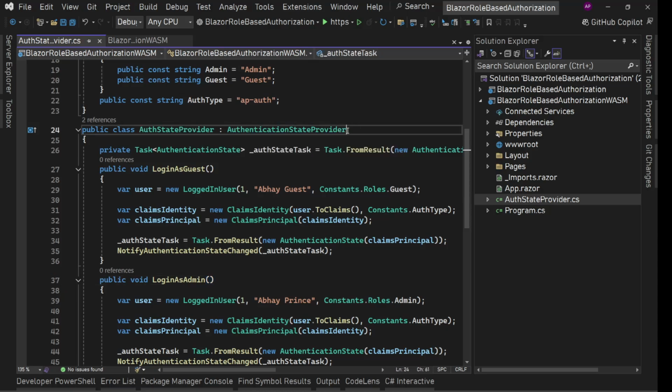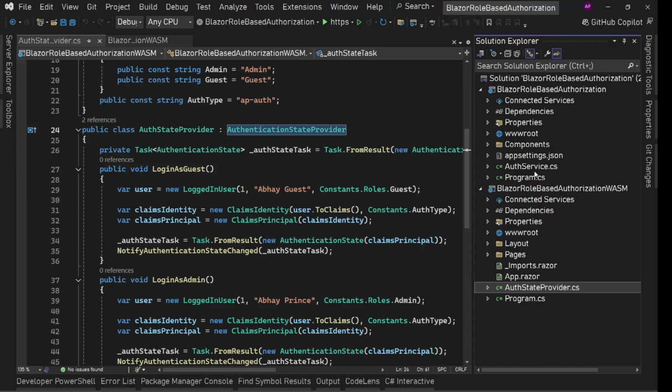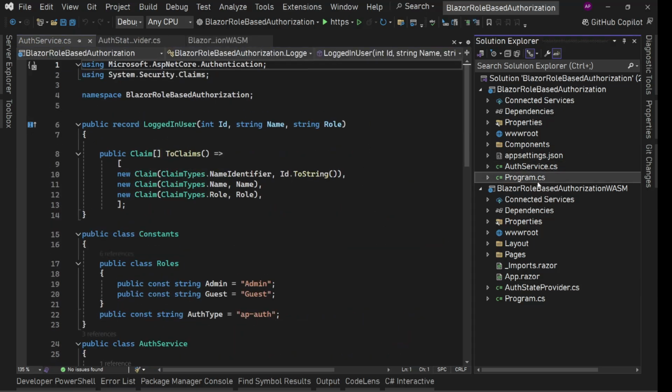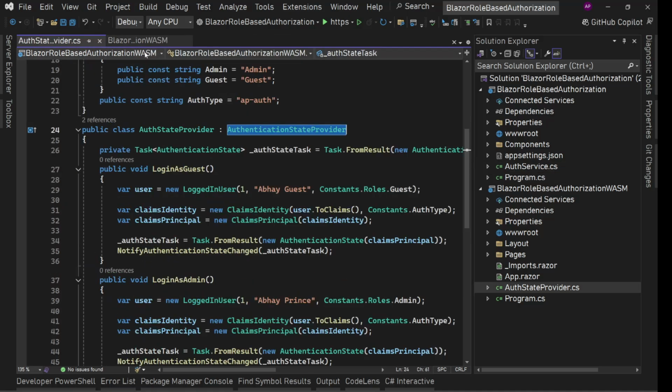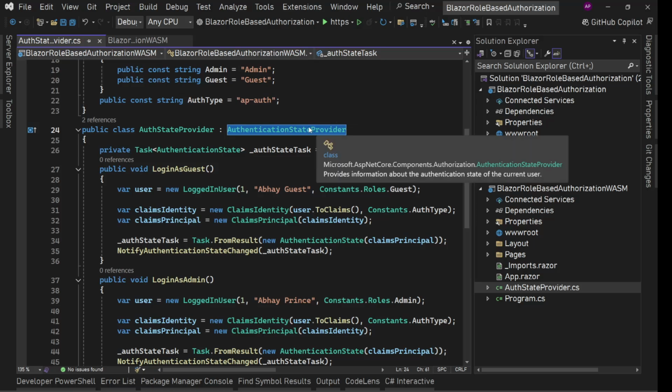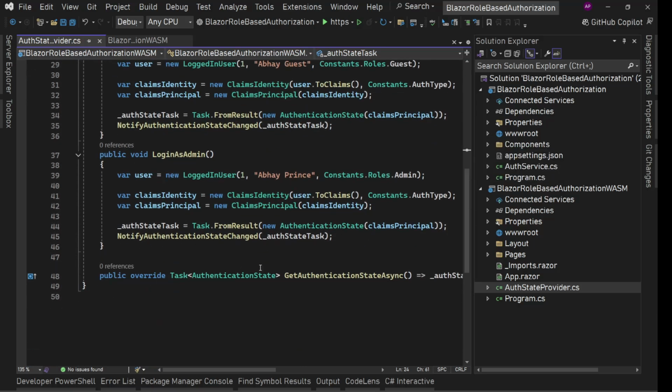This AuthStateProvider is a subclass of AuthenticationStateProvider, because for WebAssembly we need to use authentication a bit differently. In the Blazor Web App, we already had that server authentication state provider, which was taken care of by the framework itself. But for Blazor WebAssembly, we need to do things ourselves. So we are registering AuthStateProvider as a subclass of AuthenticationStateProvider, which is an abstract class that has this abstract method GetAuthenticationStateAsync.